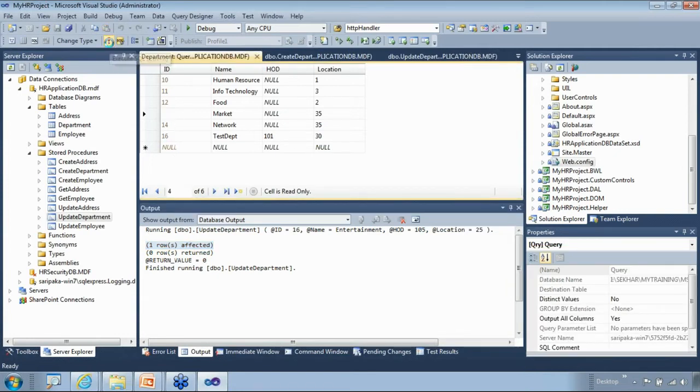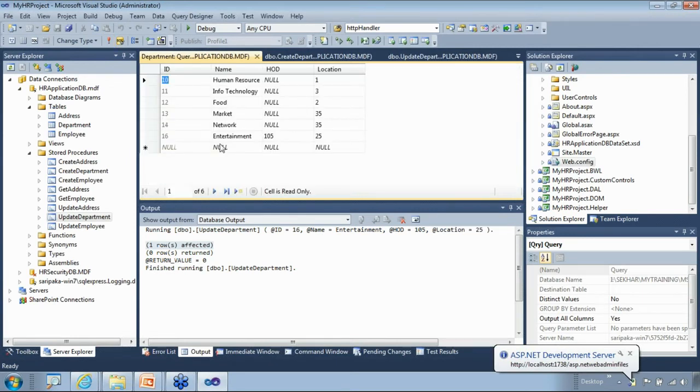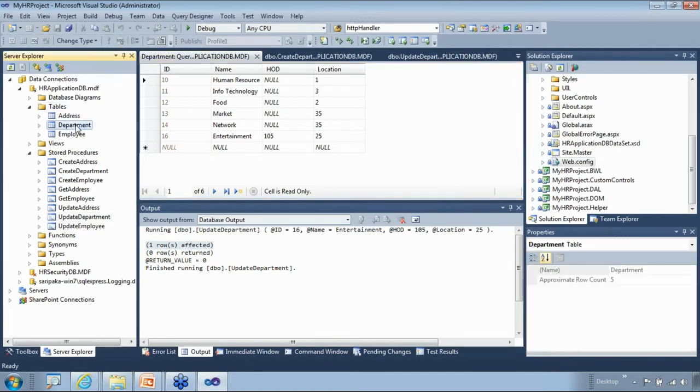I'll just refresh this, and I have my data modified. Which is good. I have my latest changes in. So with this, my database portion for managing the department table is done.